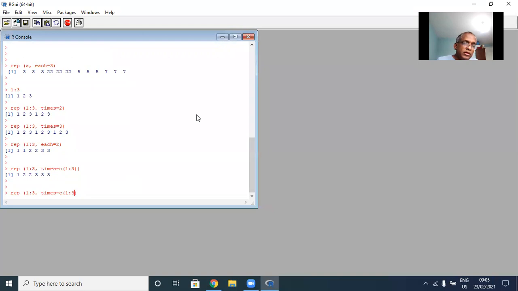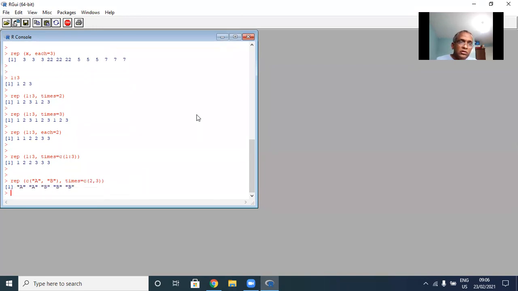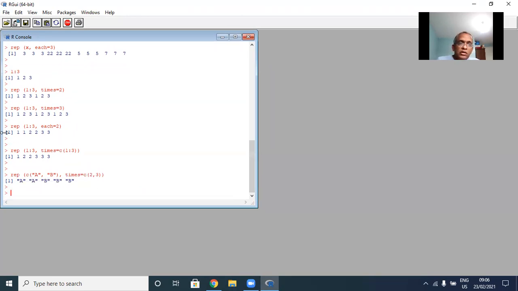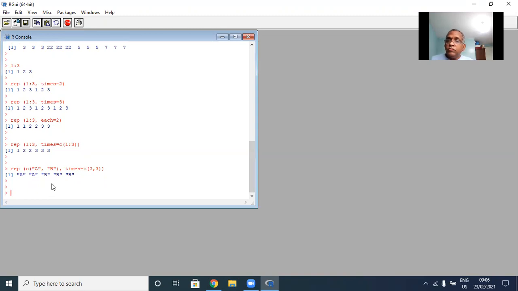You can also apply the repetition command for letters, not just numbers. Suppose you have a vector containing A and B, and you want to repeat A 2 times and B 3 times. This is what you will get. You see A is repeated 2 times, B is repeated 3 times. You guys okay so far? If you have any questions, please feel free to use the chat room.